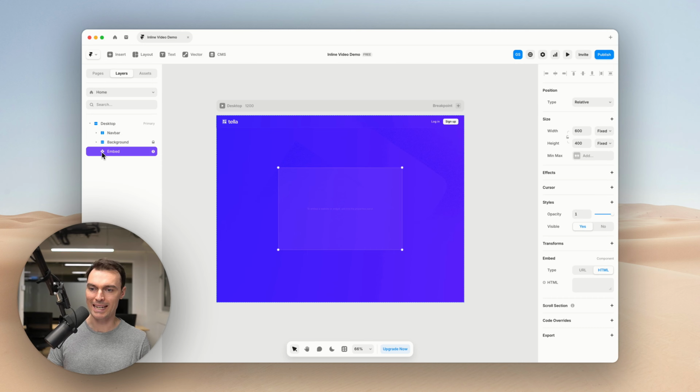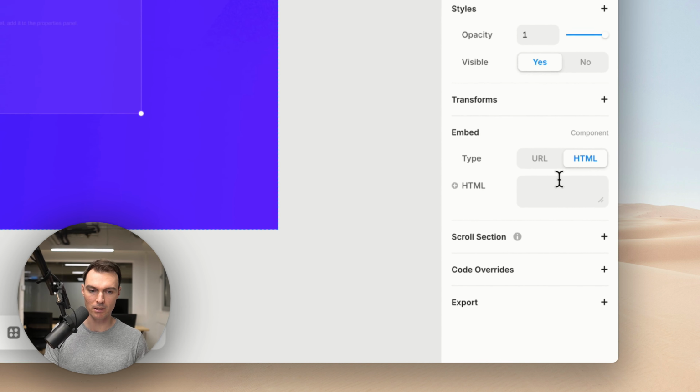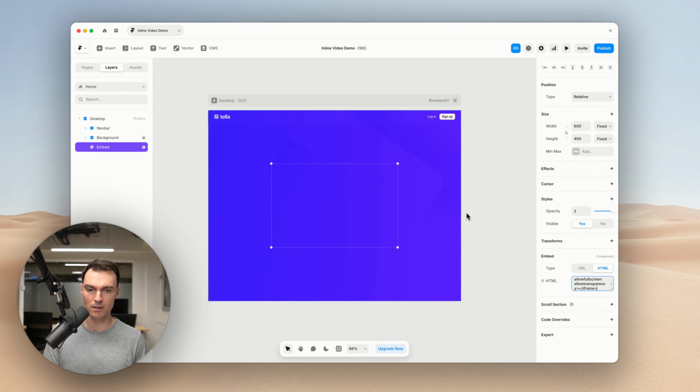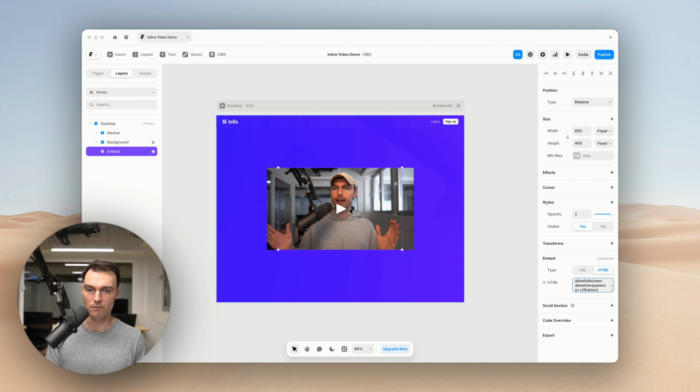So I've got an embed block, which lets me embed other code, or in our case, iframes, into it. And so once you've added this, you can select that. And then over on the right here in Framer, you can choose between URL and HTML. If you select the HTML option and then paste in what we copied a few moments ago, hit enter, you'll see the video player render here based on the settings that we configured in the embed settings in Tella.